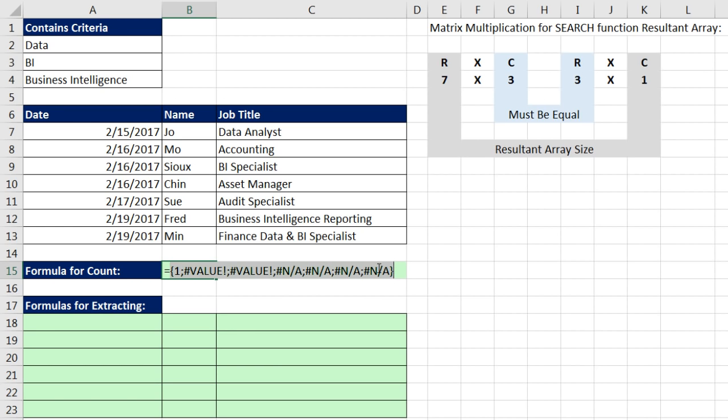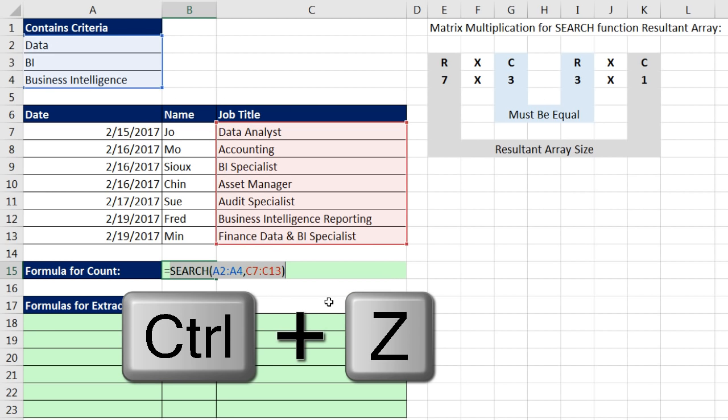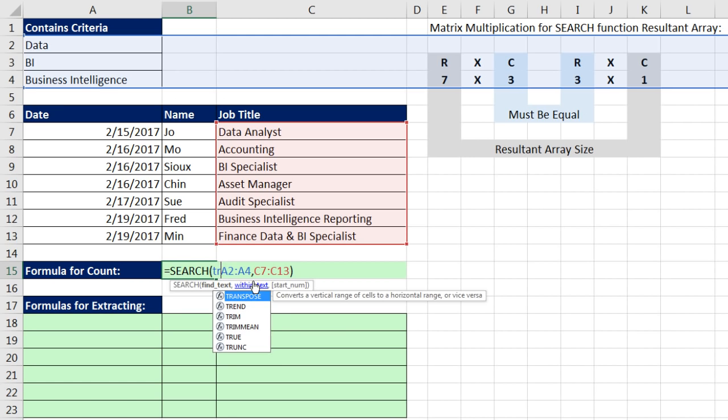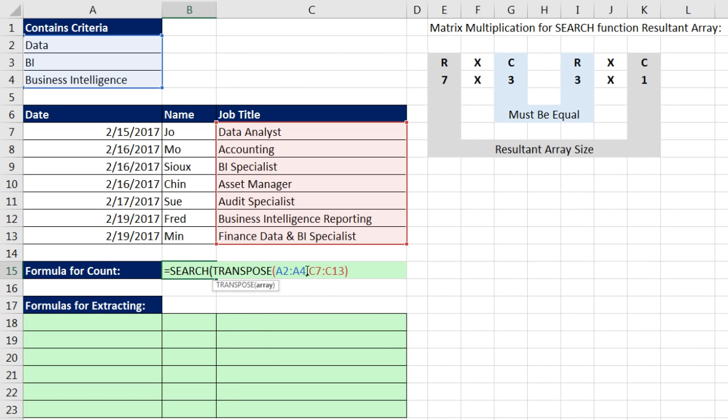Well, guess what? If this data set here happened to be not in different rows, but in different columns, we are allowed to do an operation on a set of columns against a set of rows. Control Z. So what can we do? We can come to the find text and use the TRANSPOSE function. Now, the TRANSPOSE function is an array function that will take a range filled with 3 rows, and it will distribute it across the columns.